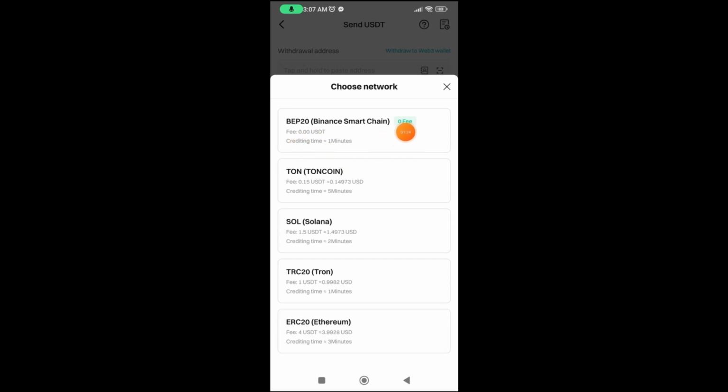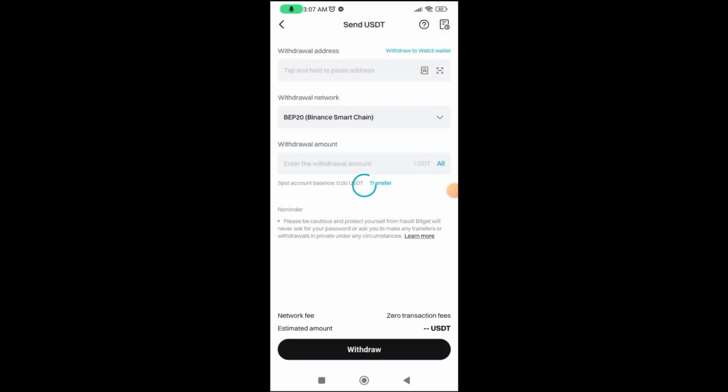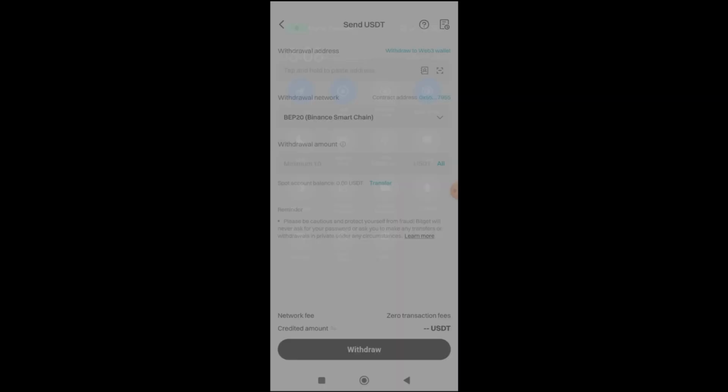see, the BEP20 has zero fee. You don't pay anything or any extra fee. Now tap on it, and now you can choose the wallet that you want to transfer that USDT to. For example, if you want to transfer it to Trust Wallet, now I will go and open the Trust Wallet.